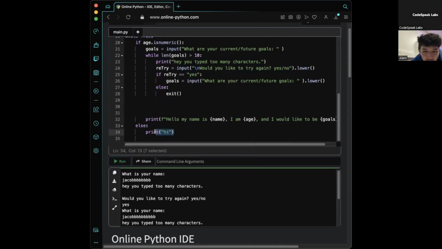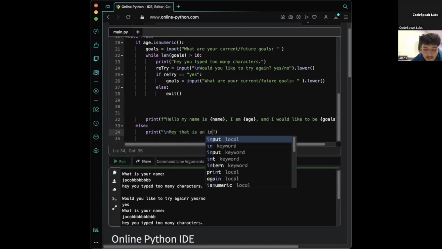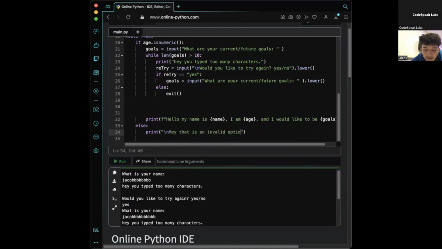However, what we want to do here is tell the user something else by saying something like, hey, that is an invalid option. Please use a number next time. All right, now that we have that, we want to give them another chance. So let's do the same thing that we did for this.